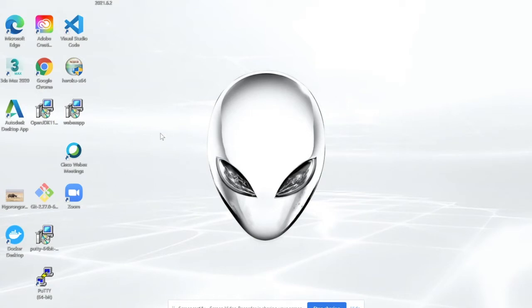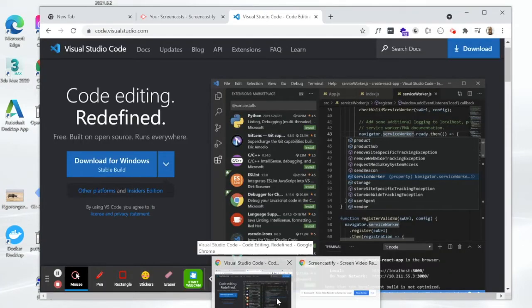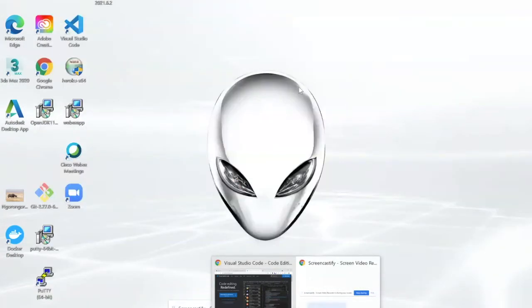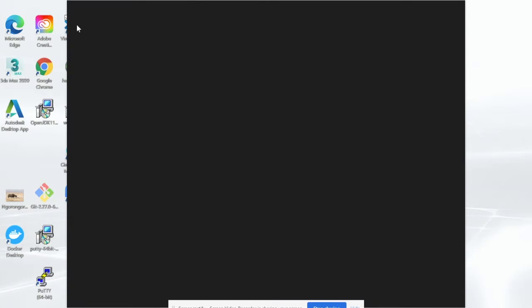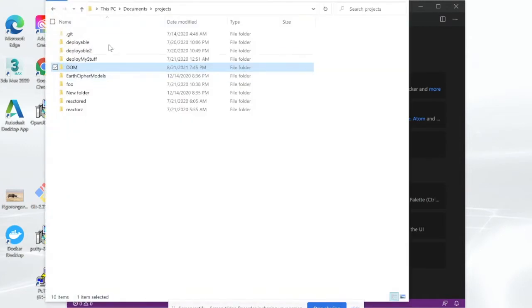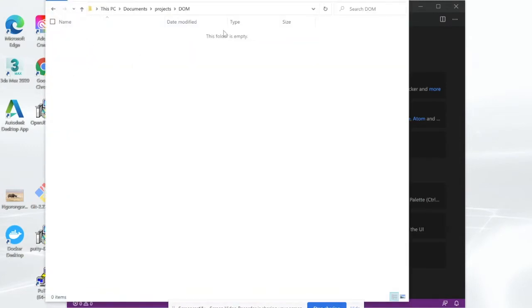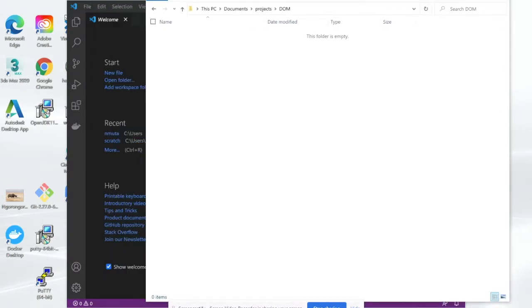Now this is a Windows machine, but the process is very similar on a Mac or on a Linux machine. So once you get that and install it, then you get the actual Visual Studio Code application. When you open Visual Studio Code, you can choose a folder to work out of. So just choose any folder on your computer. I went ahead and created a folder called DOM, and that's the folder that we'll be working out of. You can call it whatever you want.